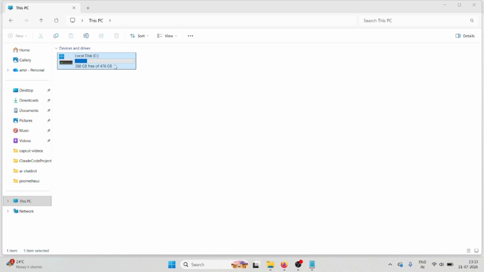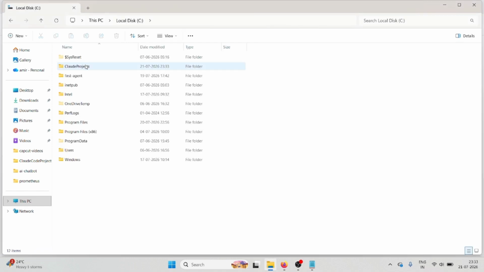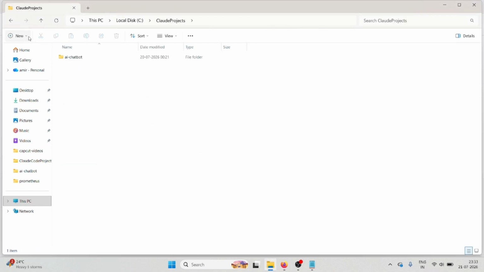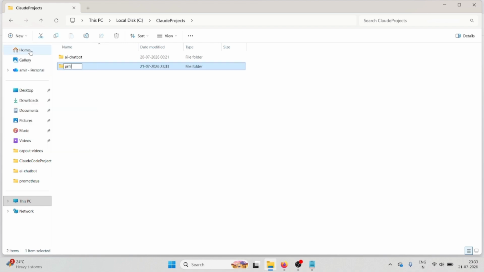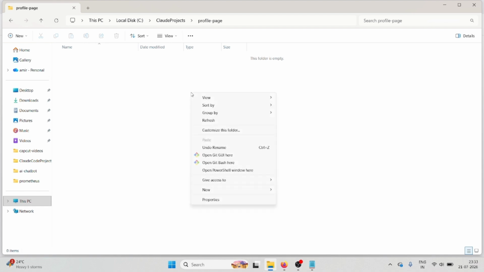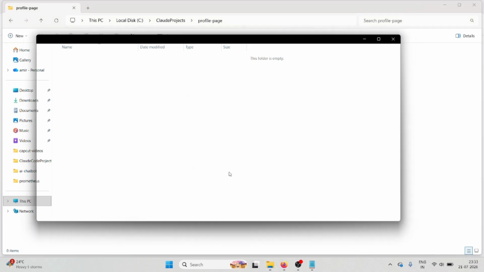I'm here in this PC. I will go to this folder Claude project. You can open any folder. And inside this, I'm going to make one new folder and let me name this as profile page. I will press enter to open it, and then I will open my PowerShell or command prompt. So I'll open this PowerShell window here.